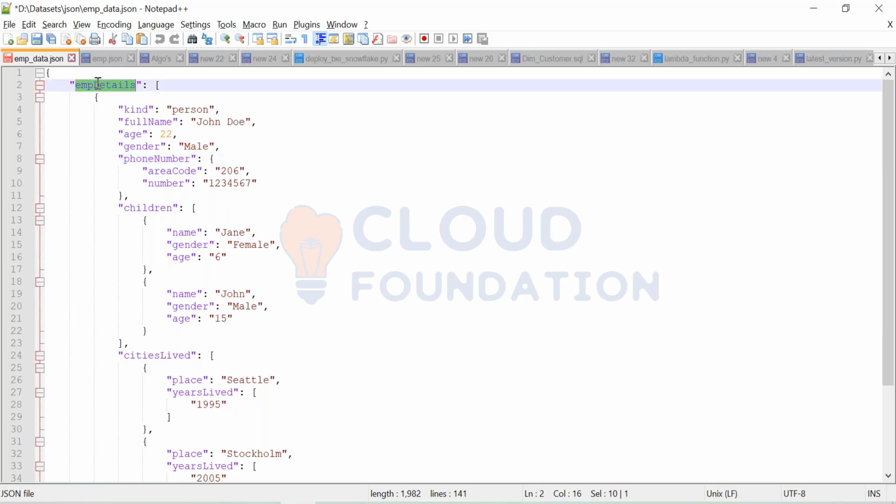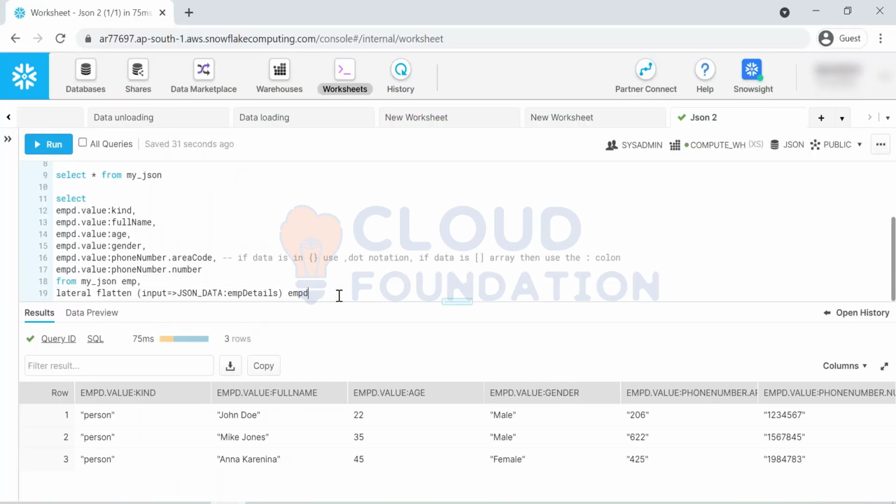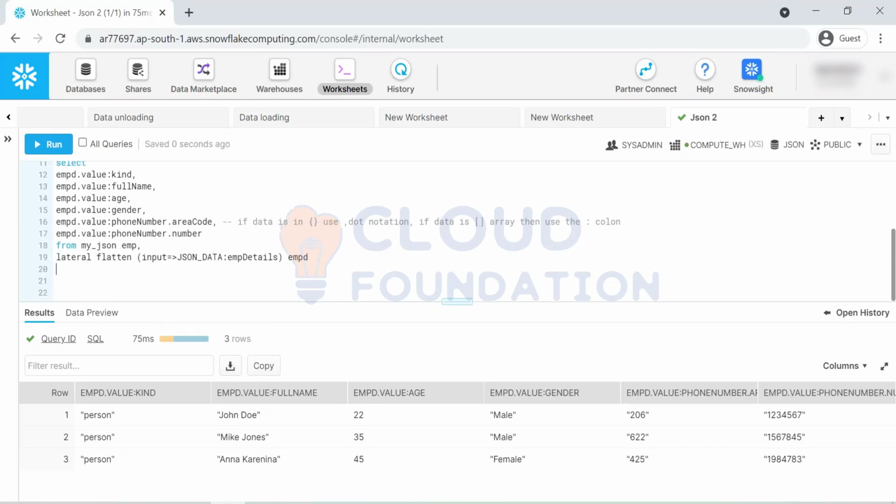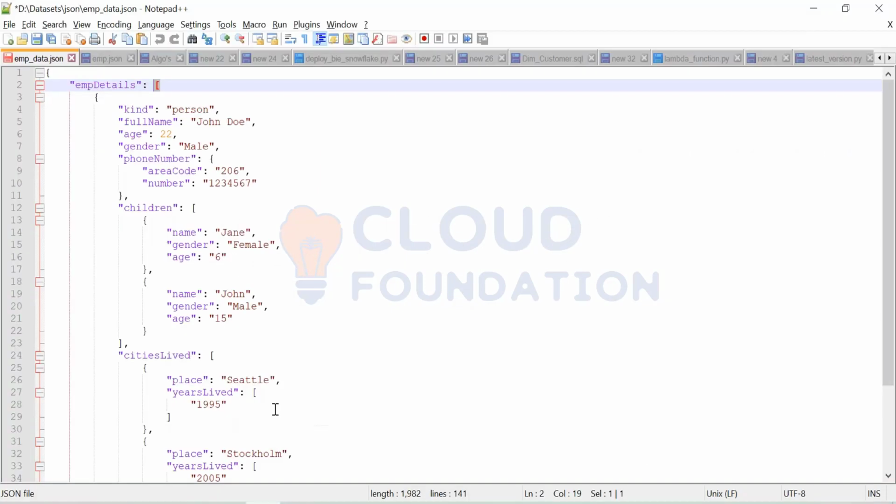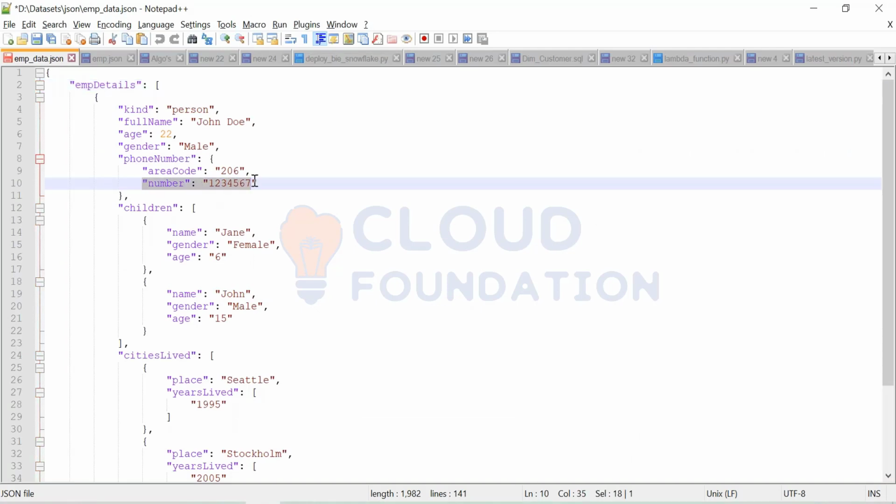So I pass this entire thing as input to that lateral flatten, and understand it like this: it will simply remove the square bracket and return the value. It will return the value in the form of the value variable. Okay. So till here it is fine. I am able to get all the data.